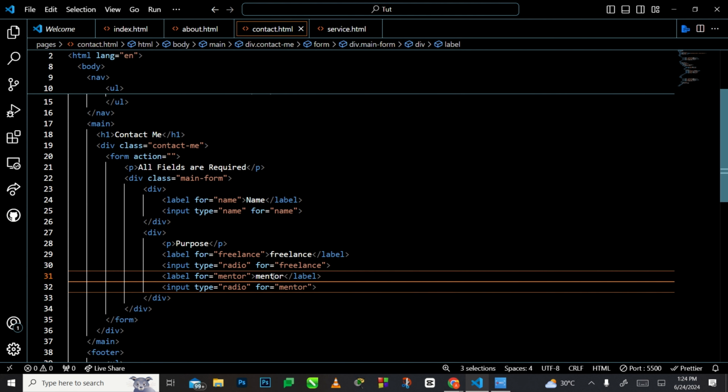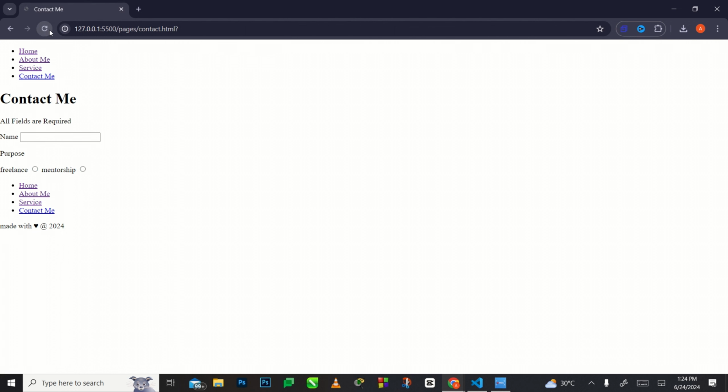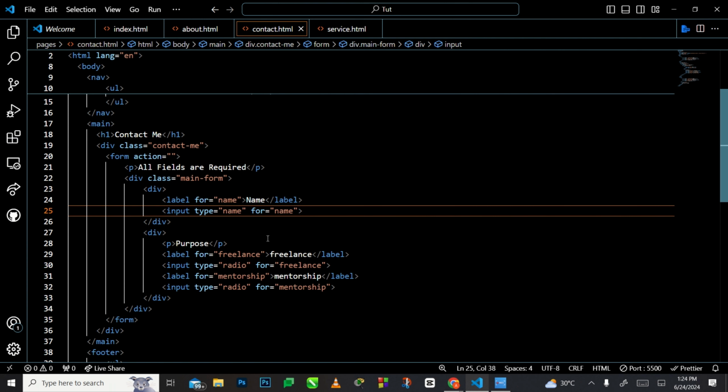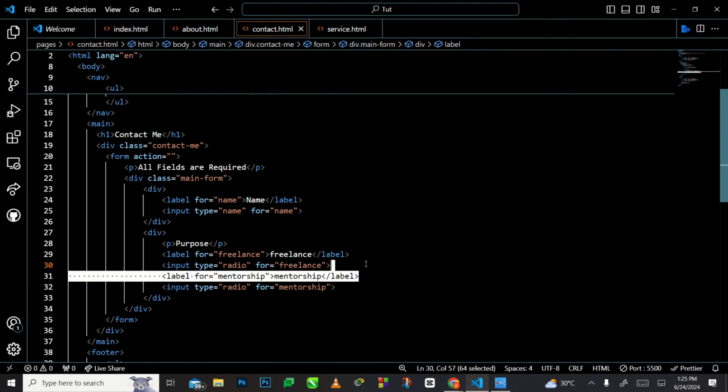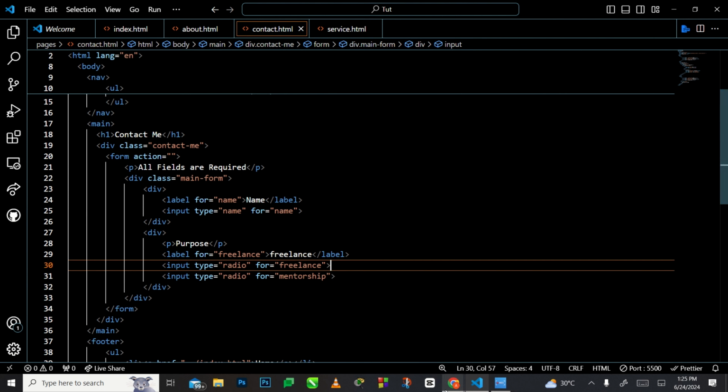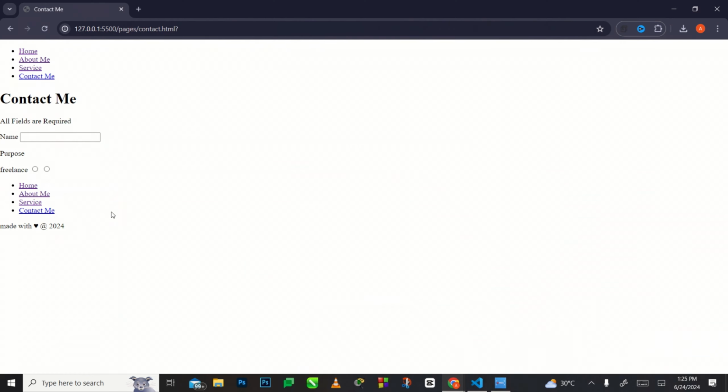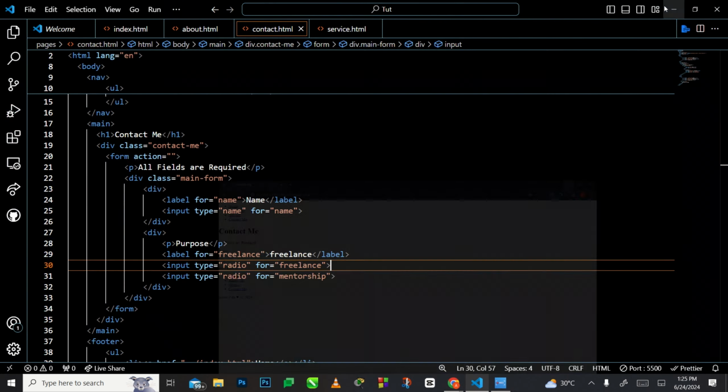Okay, so I'm getting back here. So mentorship, freelance, if they want to, they can click on it. So that's what the radio button is for. Radio button is used to select whatever you want to. So the radio button can be used to click. You can just click on it. You can select whatever you want to do there.